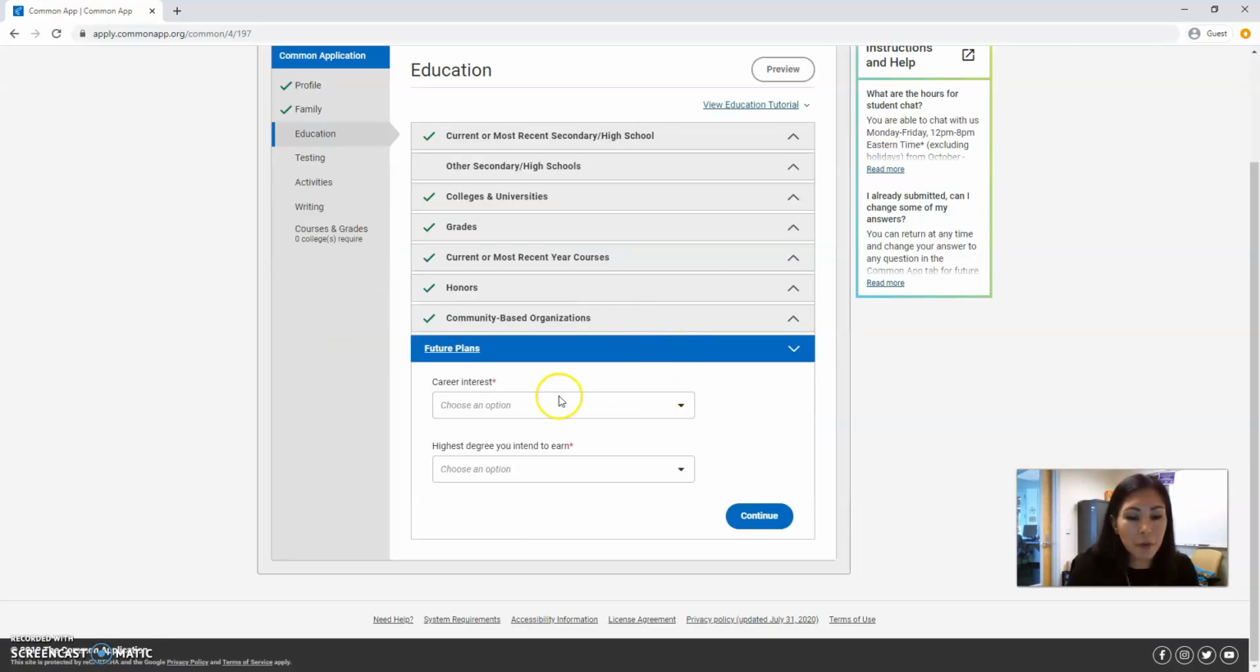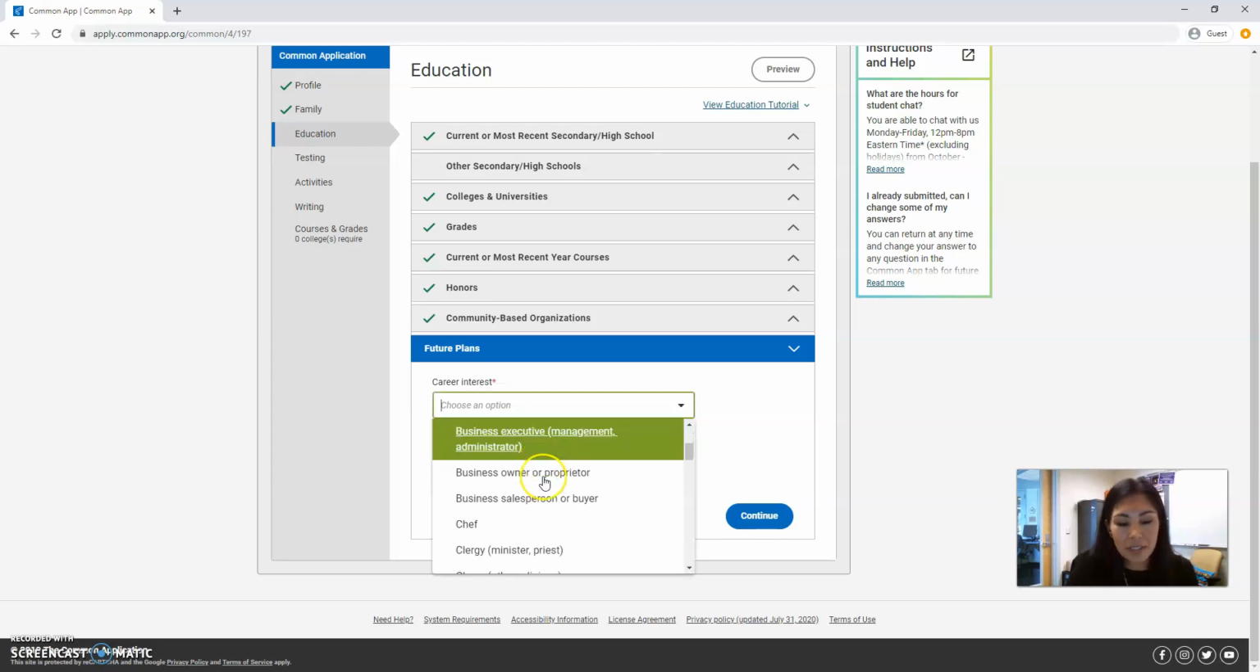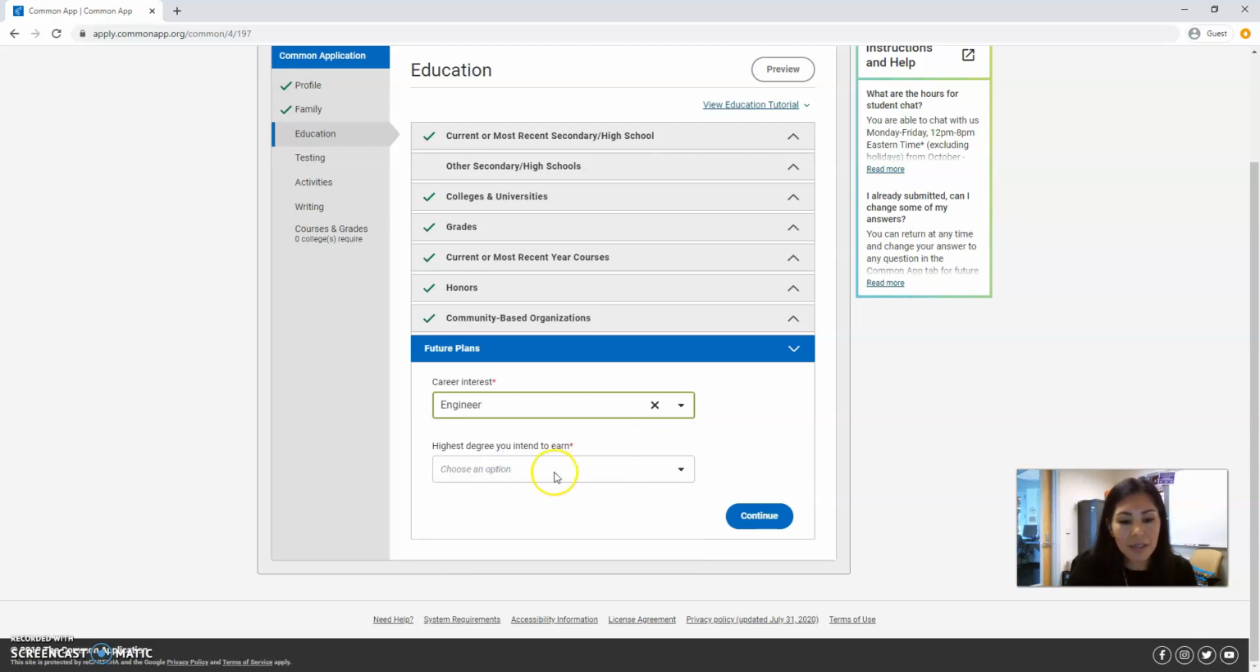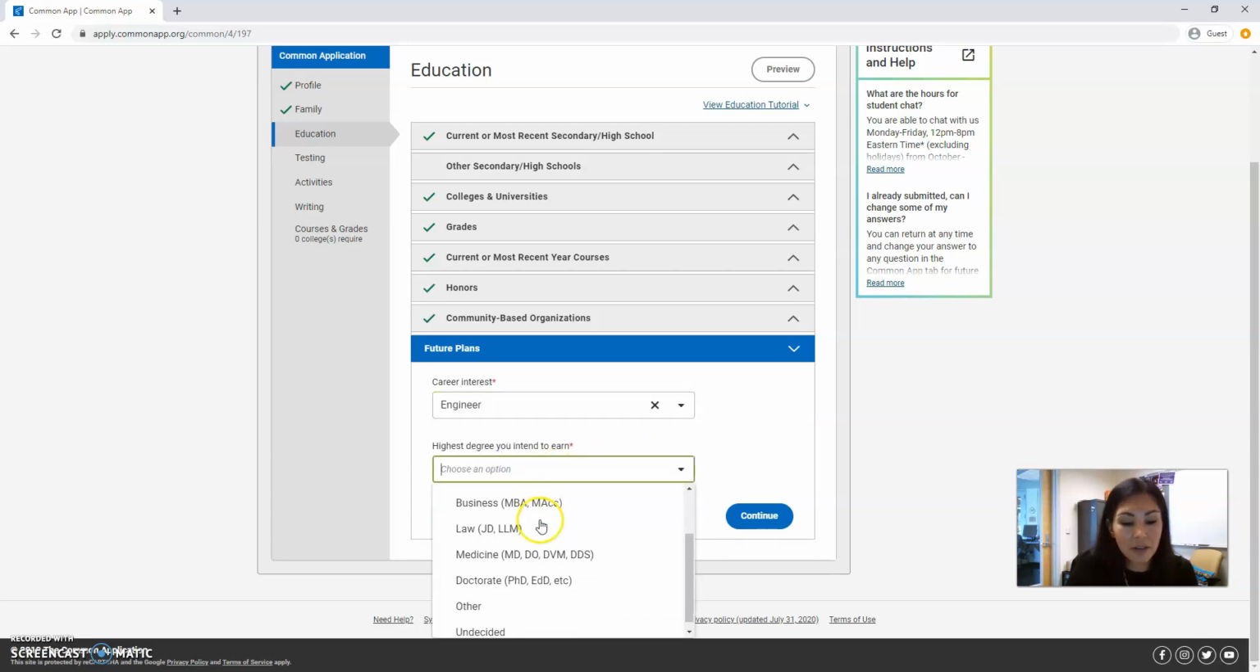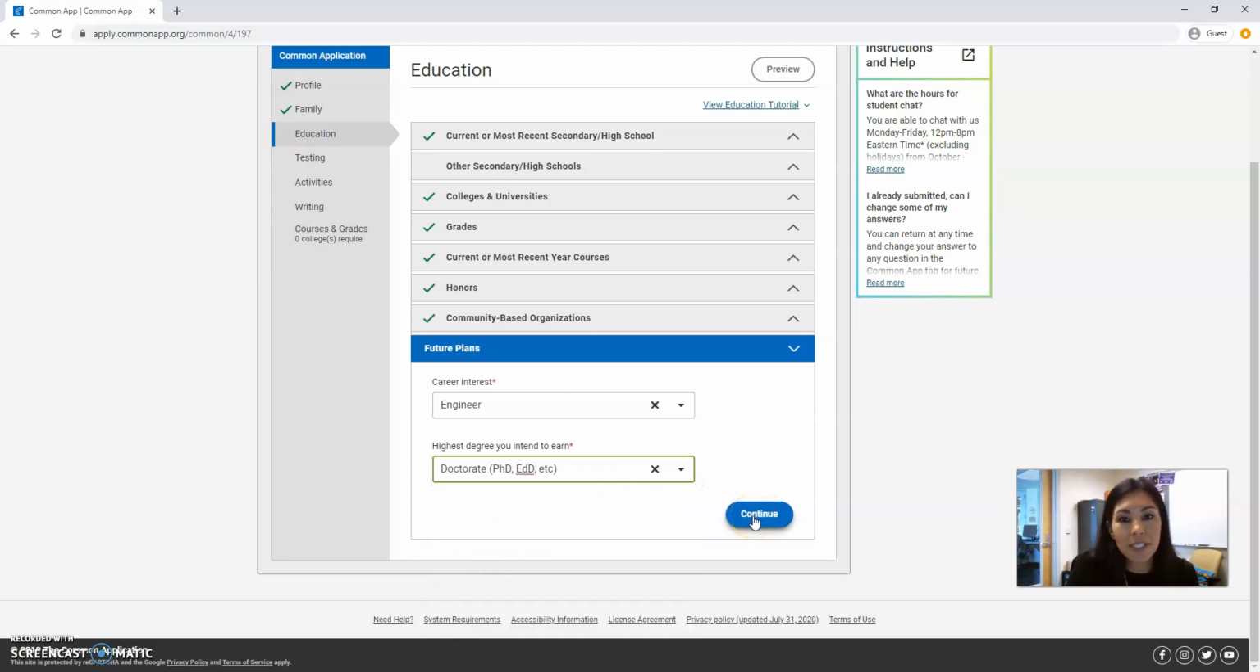Continue. Future plans. Now, there are red stars here, so you do have to fill this out, but this is in no way setting up your applications or your future goals and stuff. This is just for the Common Application and for your schools to kind of see that brief career interest that you might have. So look down at the list and choose something here. And then highest degree you intend to earn. And then you can press continue.